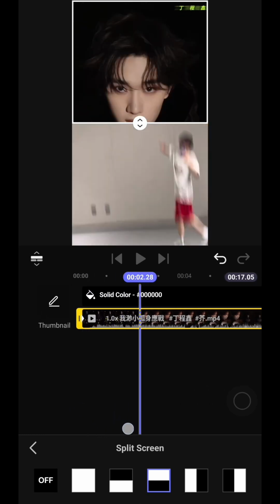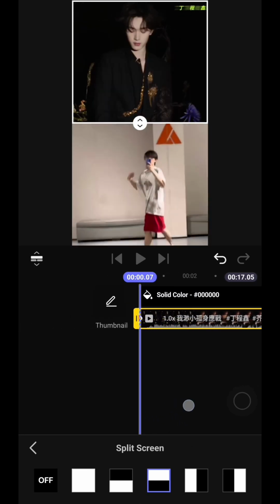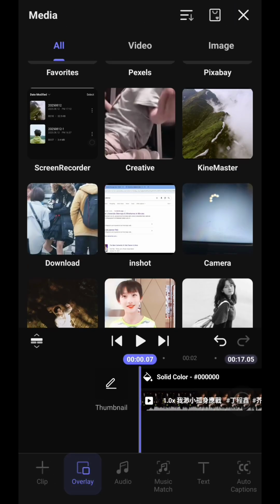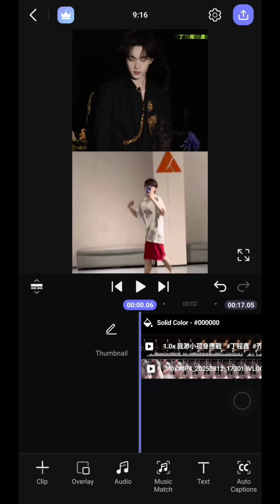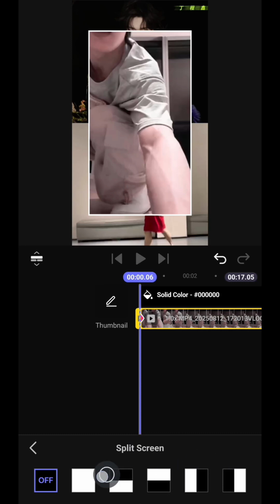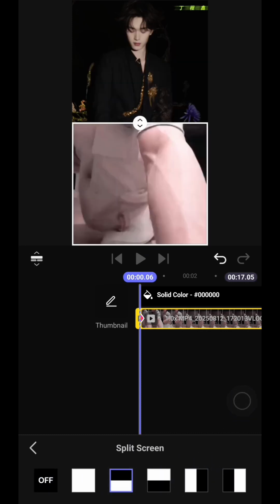And now you have a two screen split effect like this. And if you want a three screen split, just import one more video clip as another overlay. And then go to split again, and then just choose the type of split that you want. In this tutorial, I will use bottom again, like this. Then just move and resize it so all three clips are evenly spaced, like this.